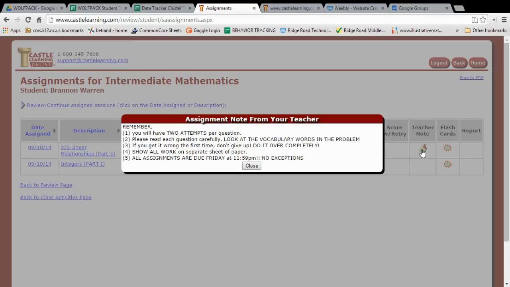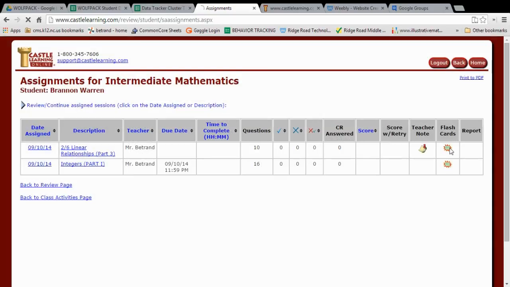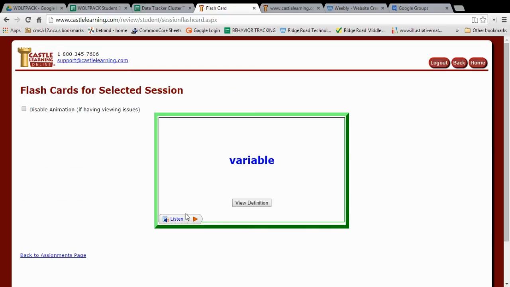And of course, it says, remember, you have 2 attempts per question. Please read each question carefully. Look at the vocabulary words in the problem. If you get it wrong the first time, don't give up. Do it over completely. Show all work on a separate sheet of paper. All assignments are due, in this case, Friday at 11:59, no exceptions. You are to also turn in your sheet of paper where you showed your work to receive credit. Also, you can view the flashcards here if you have any flashcards pertaining to this topic, and it will show you where that is.